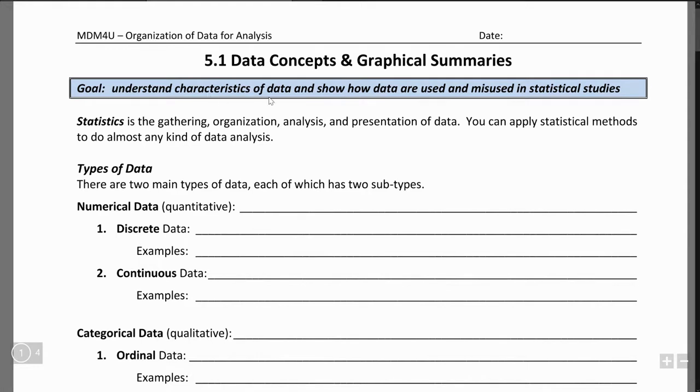We're skipping over chapter 4, and we're going to leave chapter 4 for later on in the course. And we're going to start jumping into the statistics and data side of our course. So a little bit of a refreshing change.